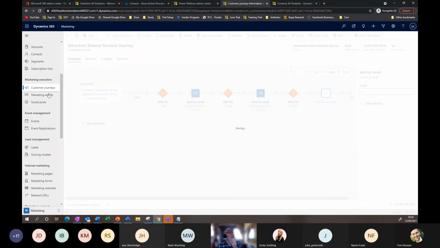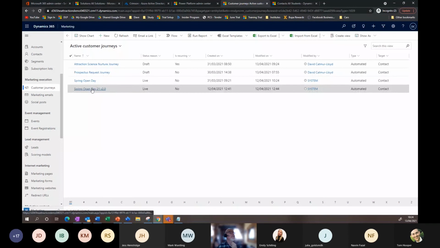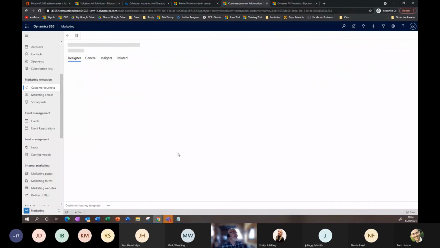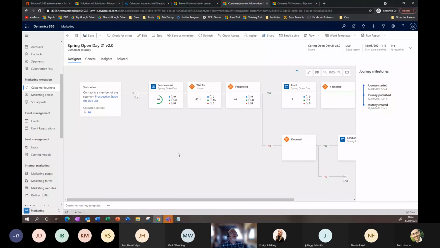Okay, I'm going to go to the third one, and this was basically to talk about an open day. Now, what I've done with the open day is I've actually made this one live. So this has been running. It sent out a bunch of emails, about 46 emails yesterday, and consequently you can see more information that's going on here because this one is actually running.